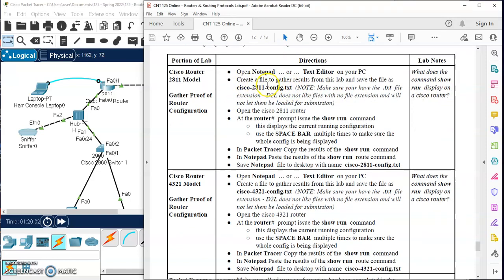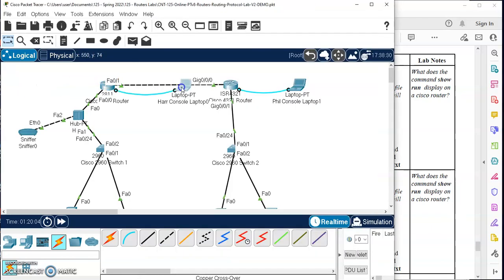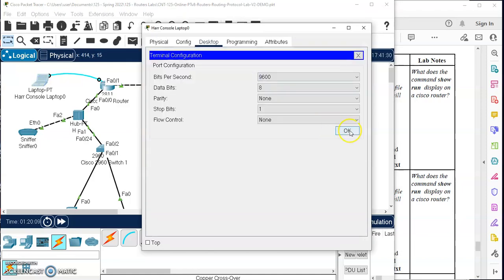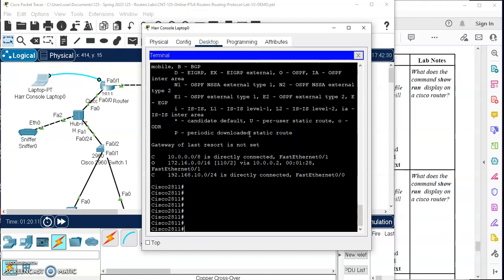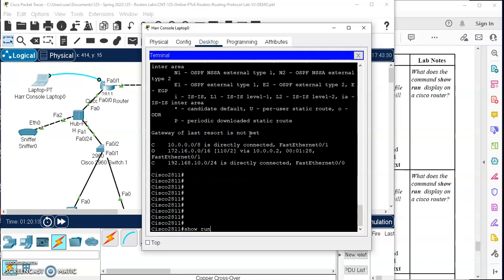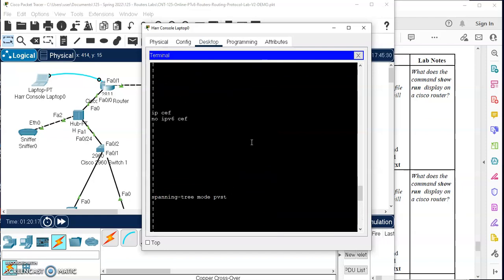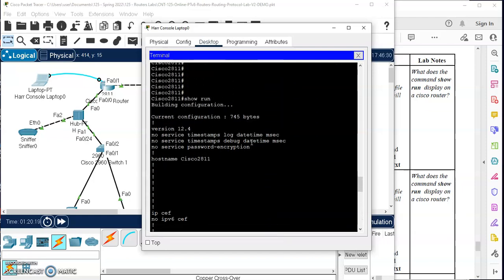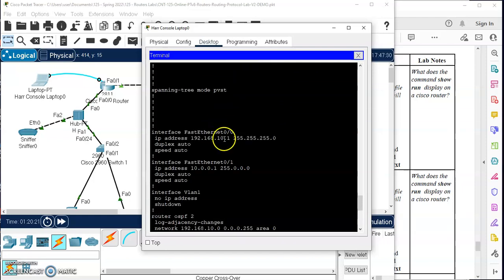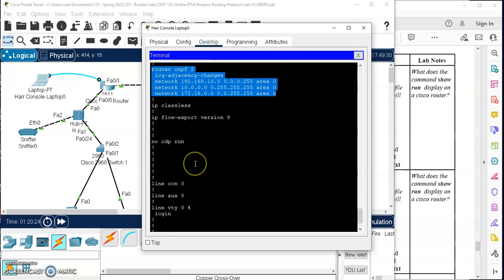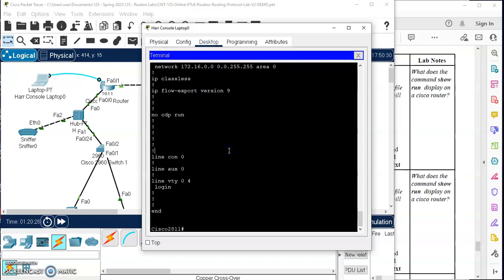So I'm going to go to my 2811 router, go to my console connection here. And I want to do a show run. I want to see the running configuration on this router, this configuration with the IP addresses that you configured as well as OSPF. And we're going to save this configuration for submission to D2L.